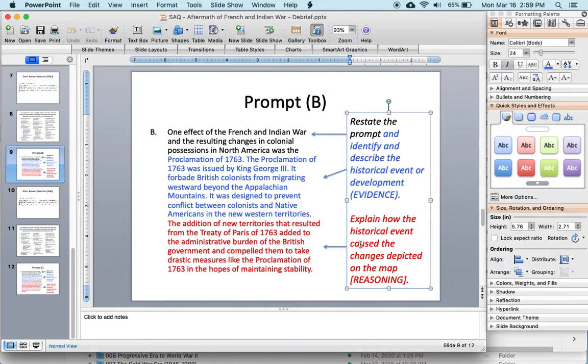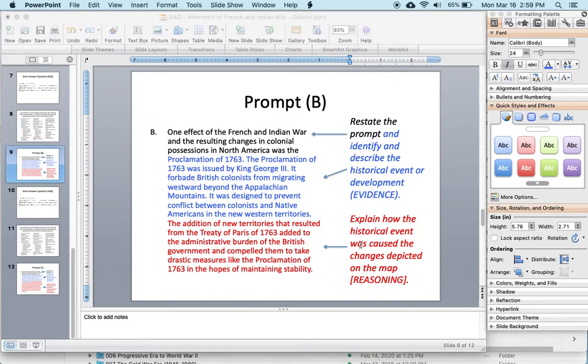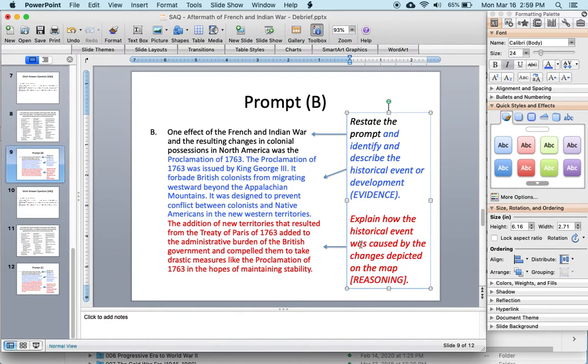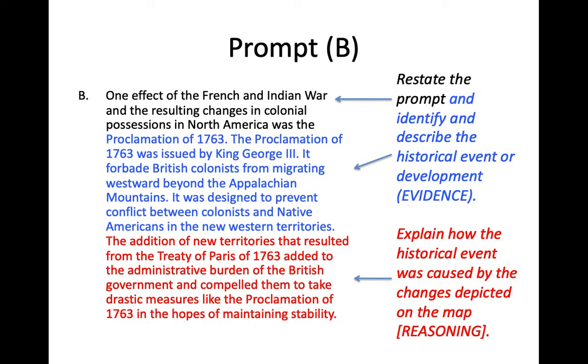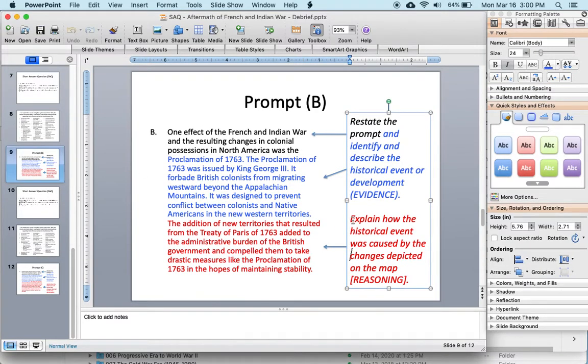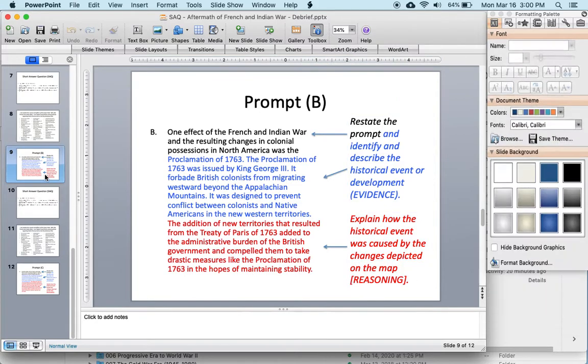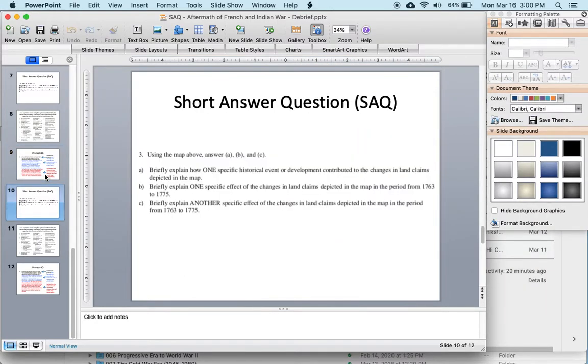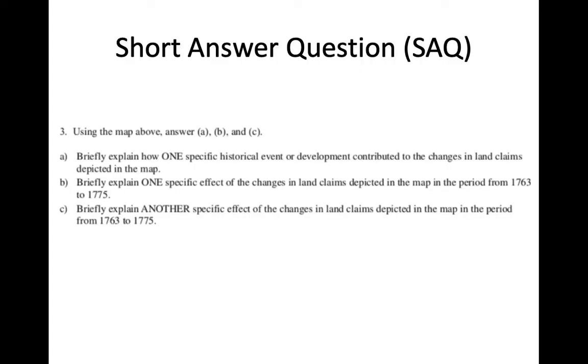Sorry, I messed up here. It was caused by the changes on the map. That should take care of that. And anyway, the red part there is what I do. The addition of new territories, a result from the Treaty of Paris, added to the administrative burden of the British government, compelled them to take drastic measures like the proclamation. It was because of the addition of the land taken from France that the proclamation of 1763 became necessary. I'm going to copy and paste this because I know the next one also has the same error. Anyway, back to the short answer question.